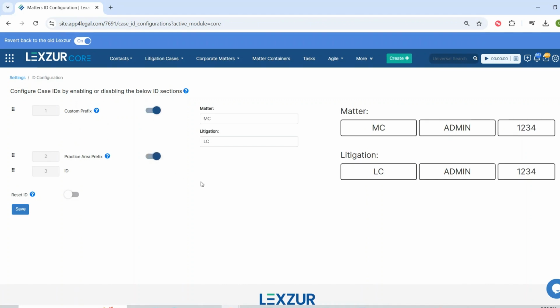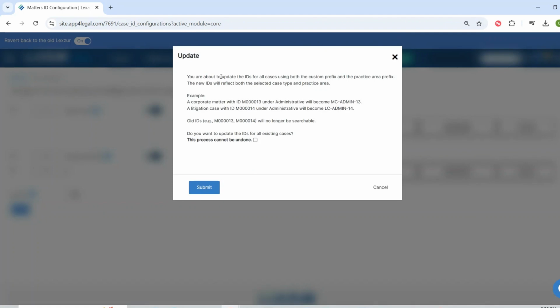After configuring the ID, click Save and confirm your update in the pop-up message that will display the changes to be applied. The changes will be then applied to Matter IDs within all the system.